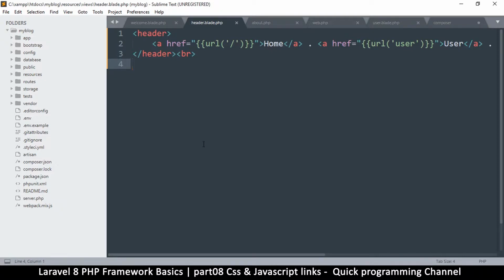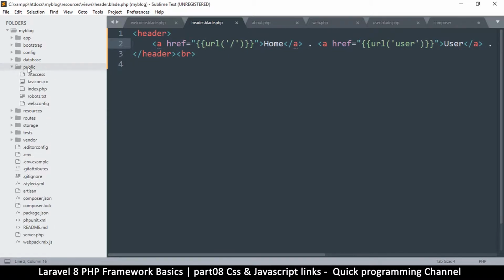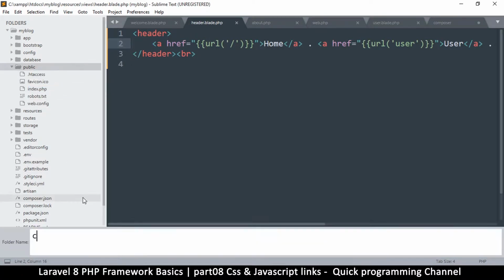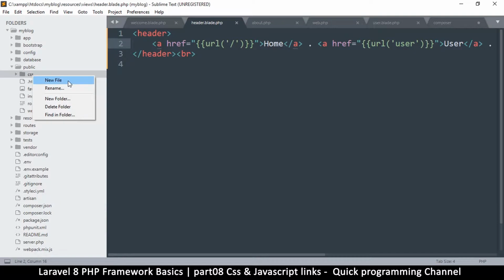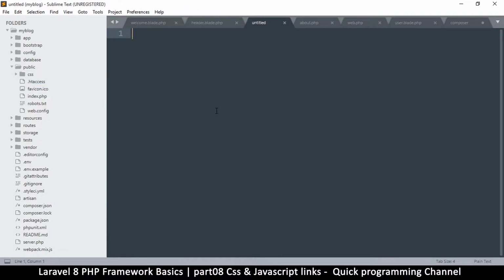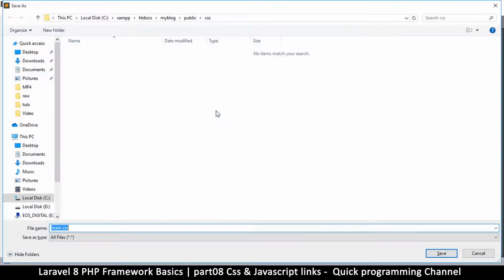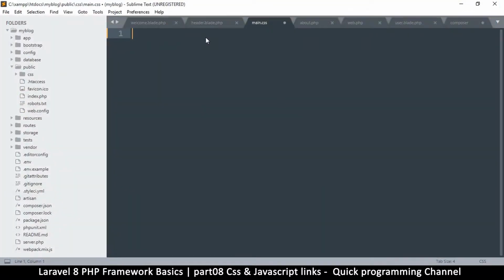Let's say I want to change my font size on the header here. So I want to create a CSS file. I'm going to go to my public folder here, and inside the public folder, I'm going to create a new folder. Right click, new folder. I'm going to call it CSS, of course. And then in there, I'm going to create a new file, main.css. After I type that, I have to remove this, so I have my CSS file here.